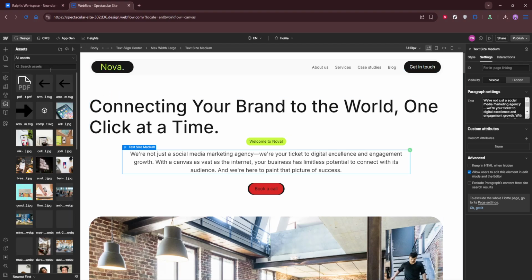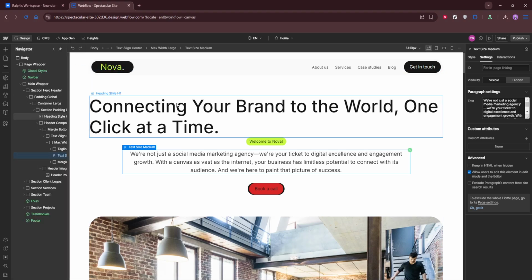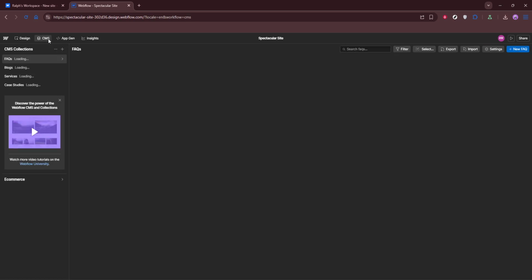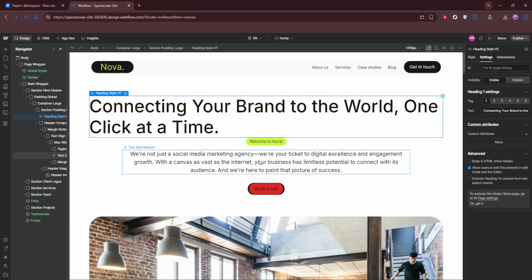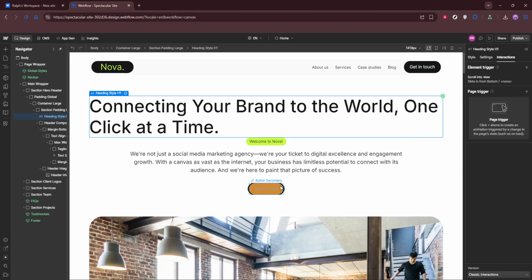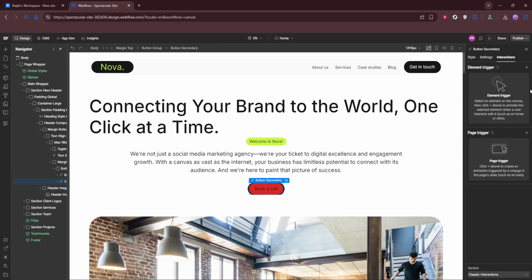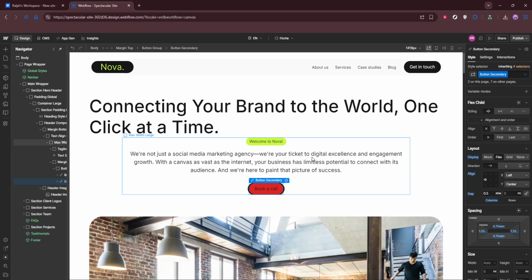If your template includes CMS collections, open the CMS panel to adjust fields and update collection items, then confirm that dynamic content flows correctly across pages. Check animations and interactions to ensure they support your message and feel smooth on mobile. Finally, review your site at different breakpoints to fine-tune spacing and font sizes for tablets and phones.